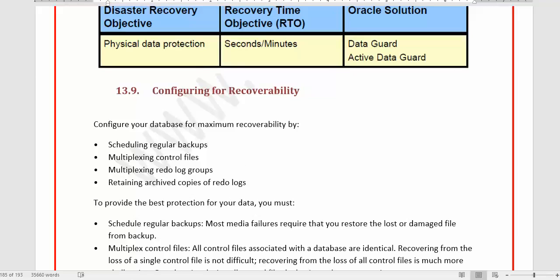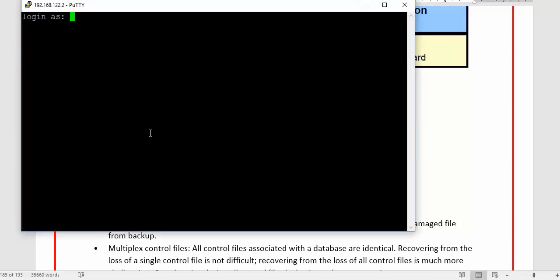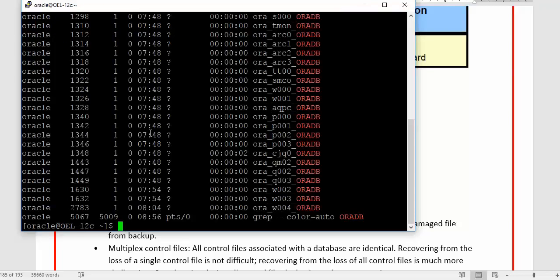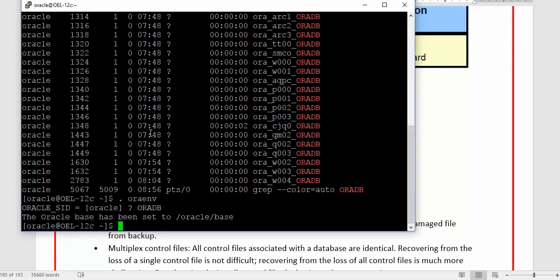I'll just show you. Let me connect to my database. I have just started my virtual machine, so I'm connecting to it. I'm sure my database is up and running as well, so I'm not bringing up the listener and database because they are already up and running. So now let me connect to my database.